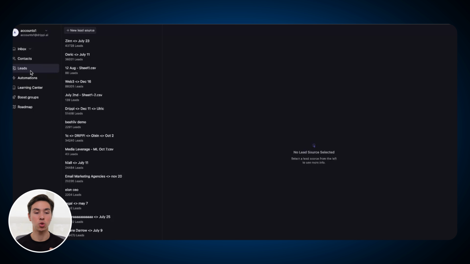All right, so the first thing we need to do if we actually want to use Drippy's lead scrapers is navigate to the left-hand side of our screen and find the leads section. Once we do that, we're going to hit leads, and then this menu is going to open up.